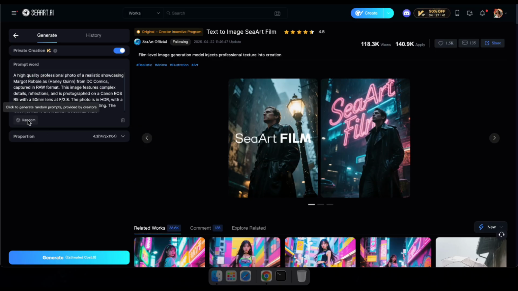First, head over to the text-to-image tool using the link in the description. There you'll find an option to enter a prompt and choose the image aspect ratio. Go ahead and fill in a prompt. This image will be the very first frame of your video.